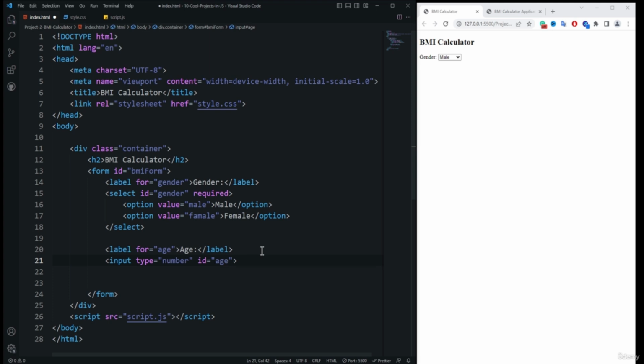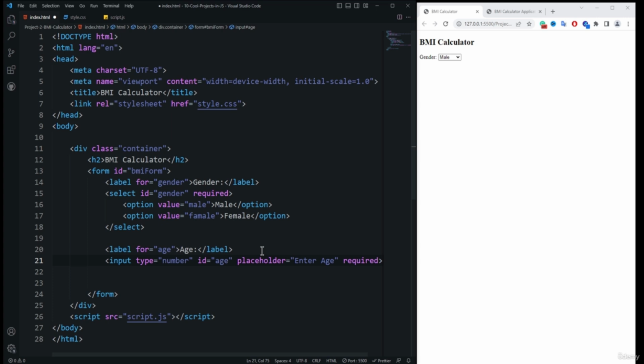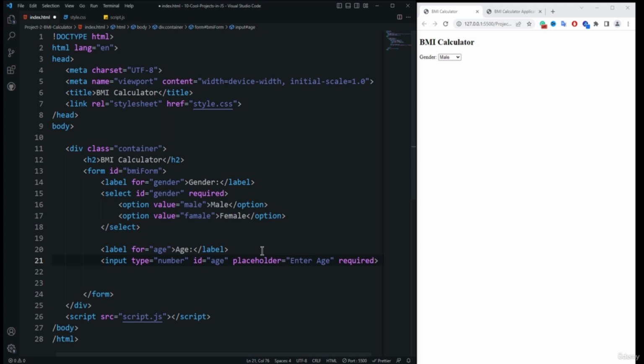Then I have specified an id, which is age, because later on we want to fetch these IDs inside the JavaScript file. We want to bind these IDs to JavaScript variables so that we can provide some logic to these input elements. And after that we need to add the placeholder attribute. Inside of that we provide enter age, and this is also required, because without this we don't want to calculate the values.